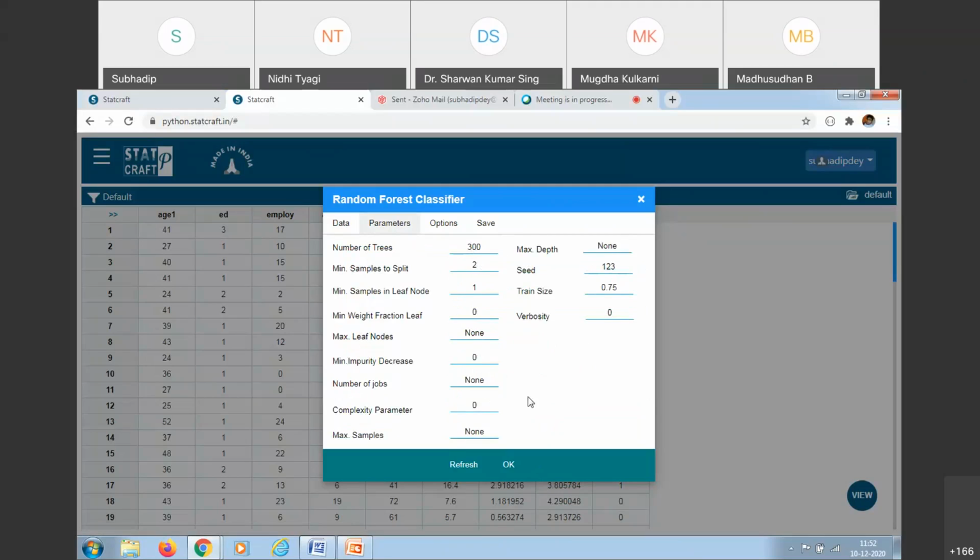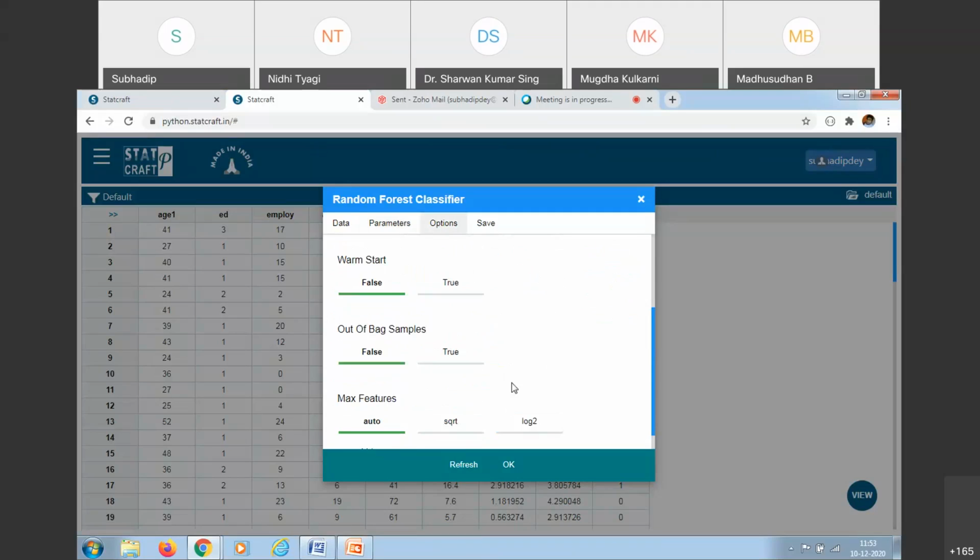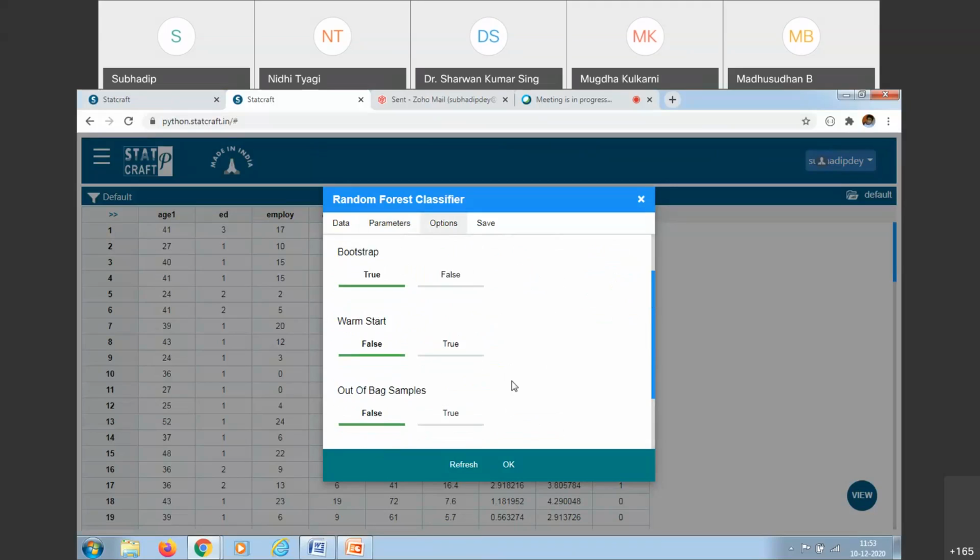Then you have all these parameters. We have a parameter called complexity, which is also called the learning rate. If you go through the theoretical part, you will understand what all these parameters are. And you can build up multiple models by tuning your parameters multiple times, and select a model which best fits your criteria. In the option part, again, there are different criteria, different methods that you can fix up to build your model. And finally, in the save part, you can save the predicted values and the probabilities. Having done that, you can just click on OK.